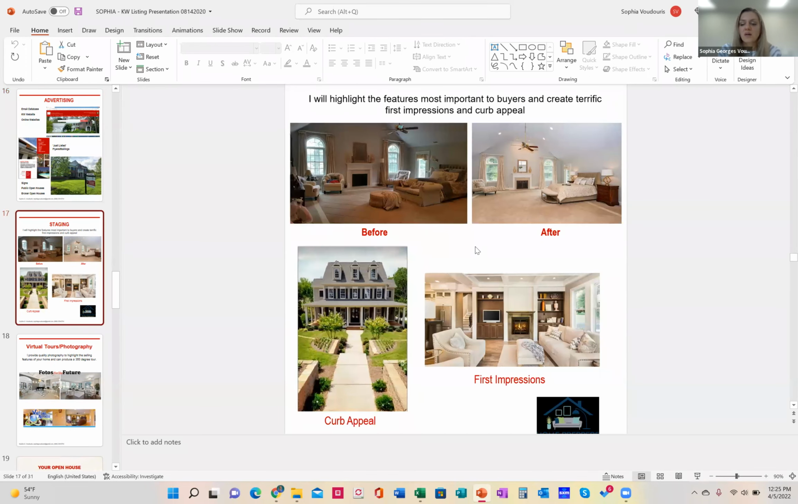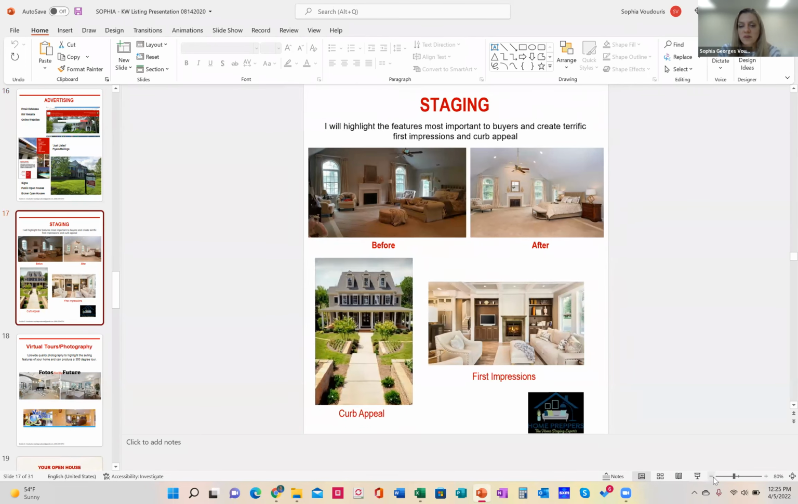All right. Staging, right? Now this is going to be a conversation you have with the seller, based obviously on when you do a walkthrough of their home, right? The main thing is declutter and clean, right? So the first step is removing clutter and cleaning. And then if it needs some staging, you'll have staging resources available to them, right?